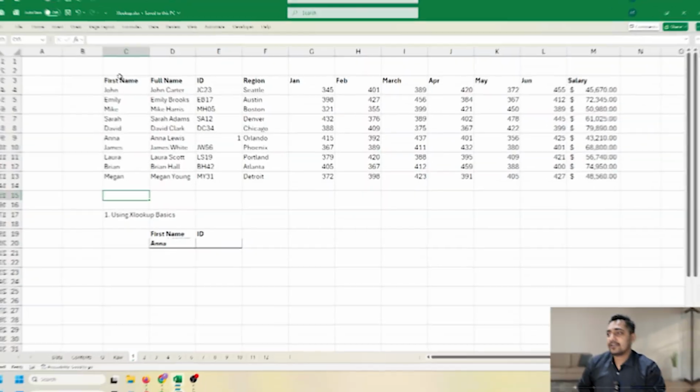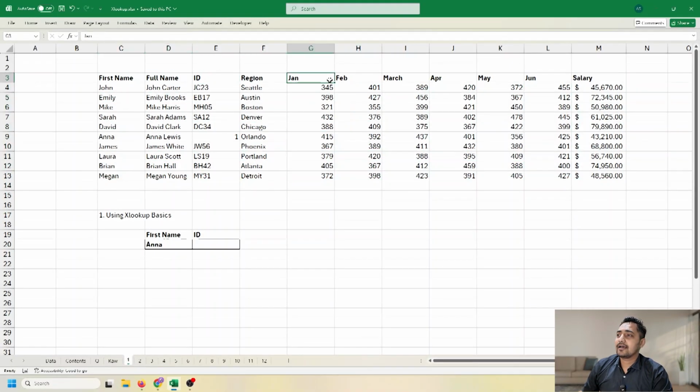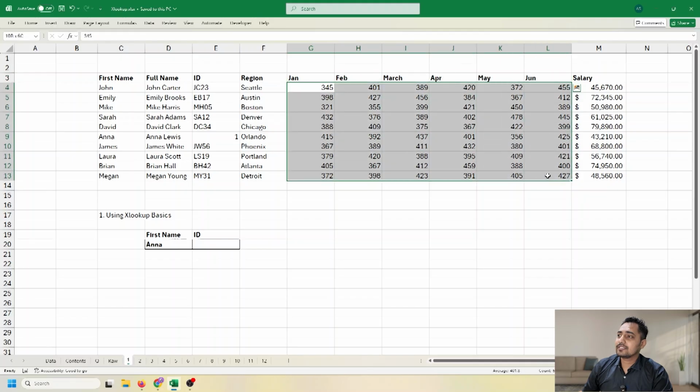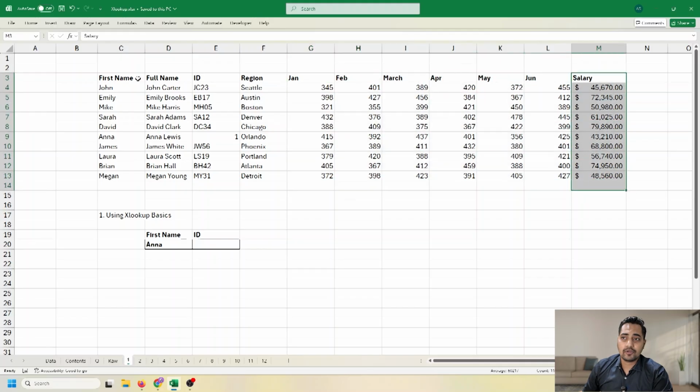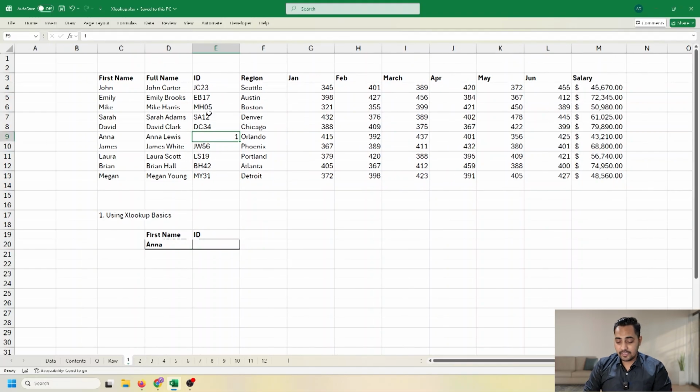So in here I have a table for you. We have first name, full name, ID, region. These are months and these are sales numbers. These are salaries of these employees along with their employee IDs. What happened to this one? Let me just check it out. Right, so Anna actually has AL28. I must have missed it while I was practicing it. Alright, so let's check out how you can use XLOOKUP at the very basic of it.